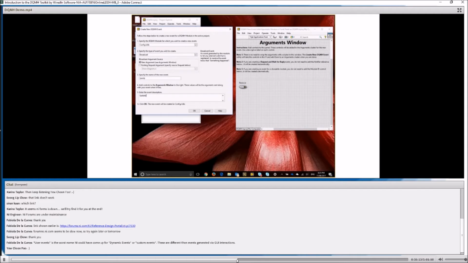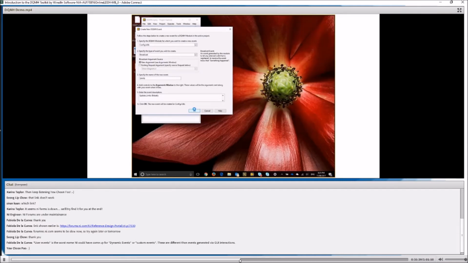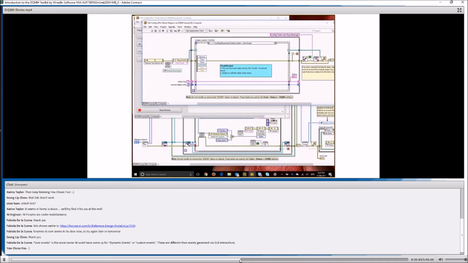We're going to enter a reasonable description for the limits event. And over on the right in the arguments window, we can define the data that will be sent in the event message. So in this case, we're going to send our new low and high limits, just using numeric controls. We press OK, and the DQMH toolkit will go off and script most of our event code for us.